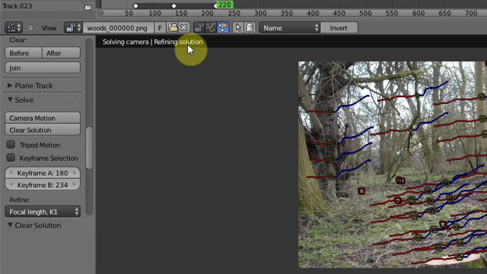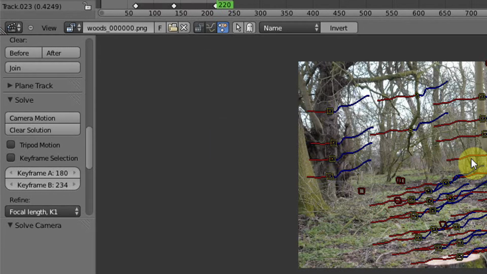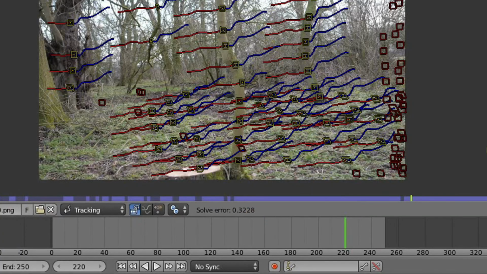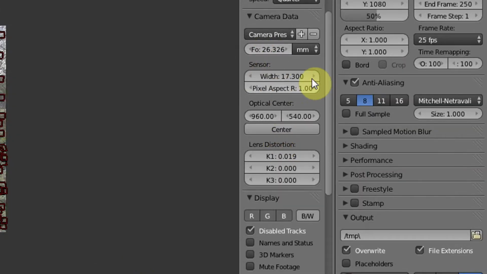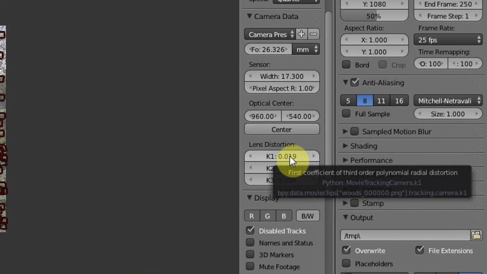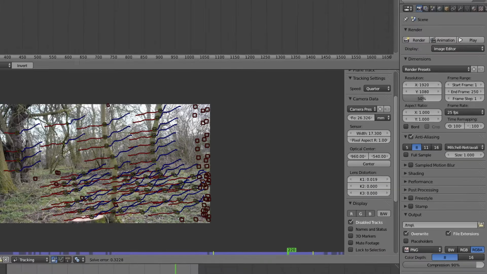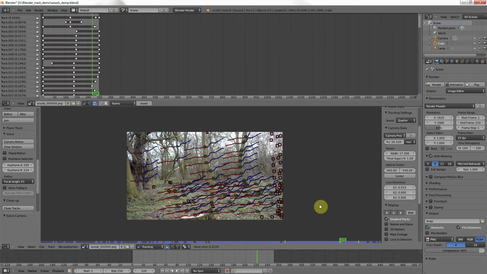It's refining now. Let's come down again, 3.228. And then if you look in the camera data over here, okay, it's kept the sensor width the same, so it's refined the focal length here, and it's very slightly changed the lens distortion. I think that's good enough. So we'll go on to the next set and set the scene up in Blender and see what we've got.